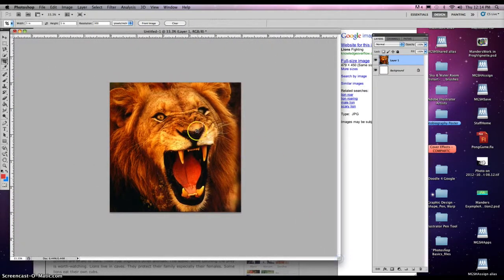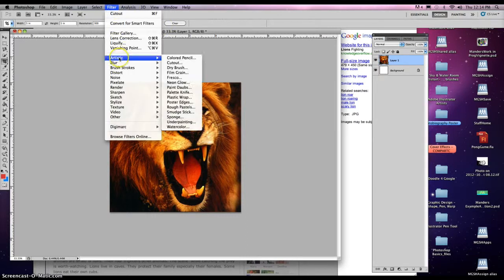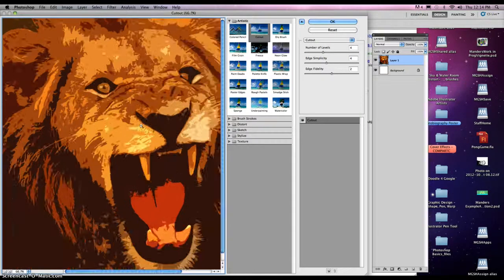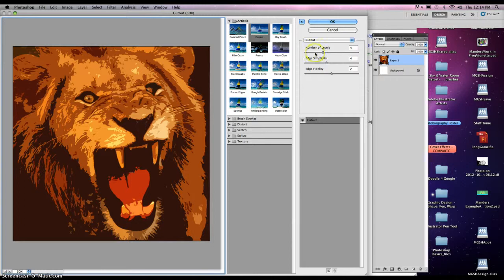Good for printing. Now, last step, now that we have our picture, what I'd like you to do is go to Filter, Artistic, Cutout. For our tiles, we're going to use a series of 4 colors. You can choose your combination of what you want for your cutout: number of levels at 4, edge simplicity at 4, and then edge fidelity at 2.